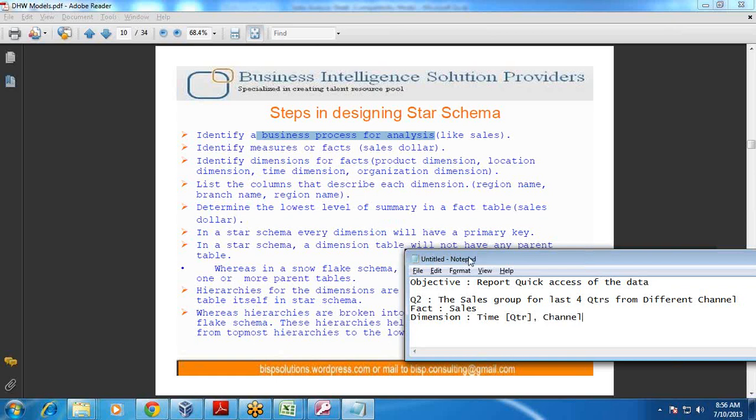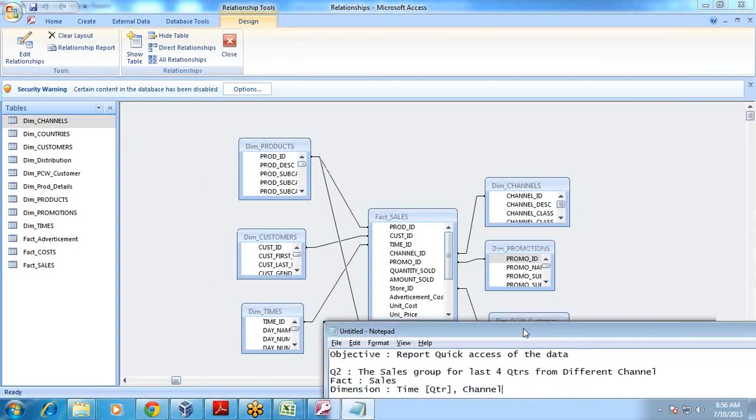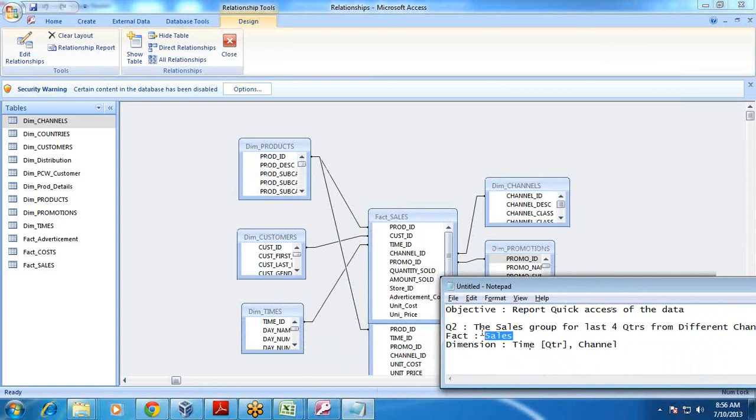So does my model support this analysis? Let's look at the query. Do I have sales? Yes, I have sales information. This is available in fact sales. So I do have the required facts. Does my model have information about time? Yes. I have a time dimension called dim time. Do I have information about channels? Yes, we have information about channels, different kinds of business channels. This is called dim channel.